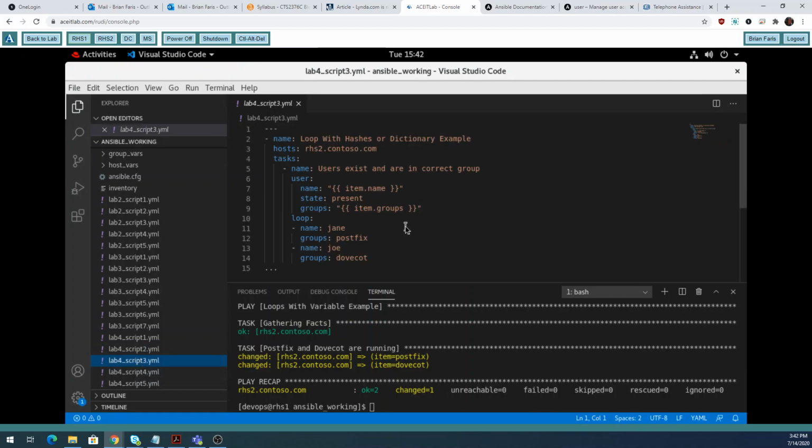Now script 3. What we're doing now is we're going to do something called hash with dictionary. So basically, when I set up my loop, this is one loop item in my list. See how I have a dash here and a dash here? So this will be passed as one item into the loop. And again, we have our built-in variable called item that refers to the list inside of your loop.